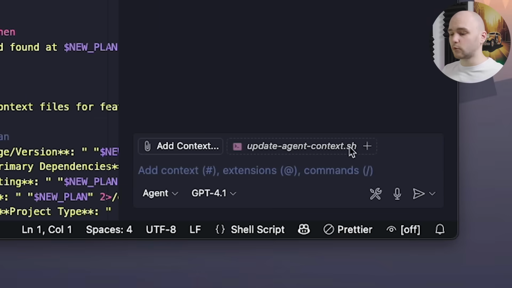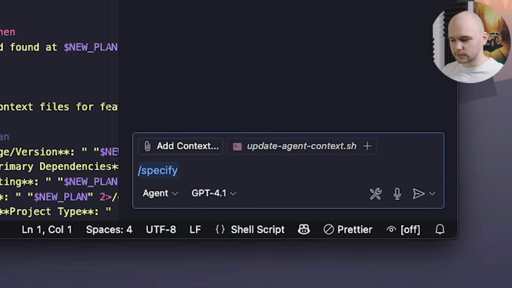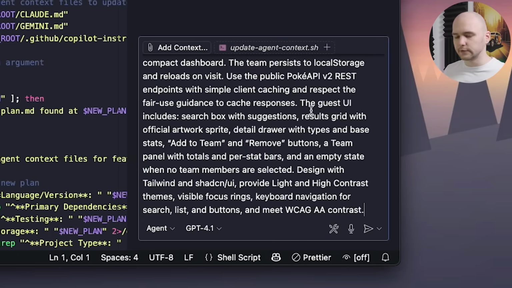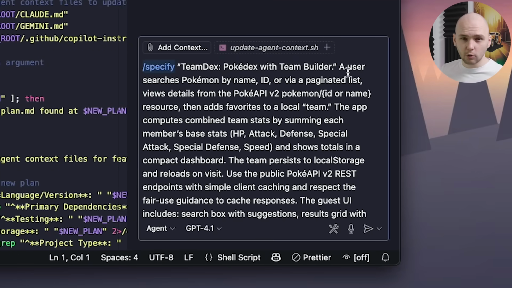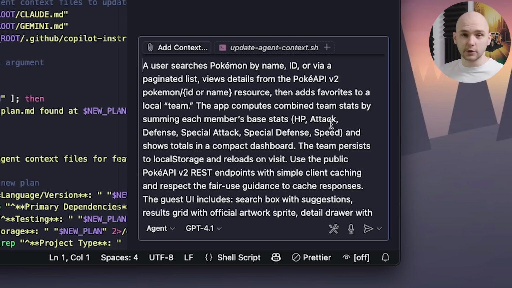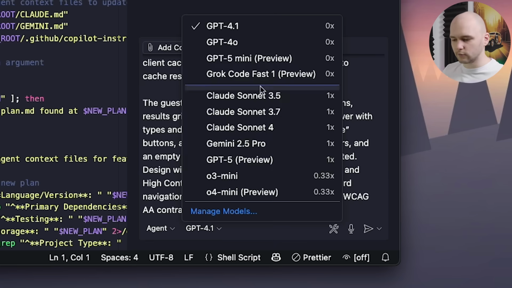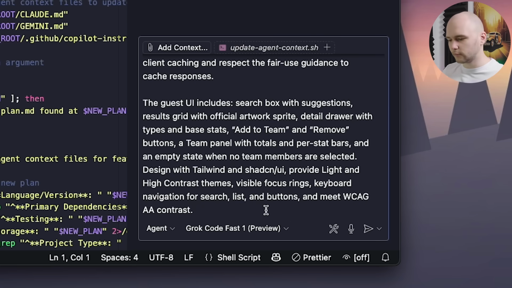We can just go ahead and prepare our project by typing specify, followed by our prompt. This initial prompt should be an overall description of your project: what the goal is, what the basic features are, and maybe even describe what a simple user journey looks like. In this example, I will be creating a simple Pokédex team builder where I can search for Pokémon and add them to my team. I will also be using Grok Code Fast 1 as the base model for this project. So let's go ahead and run the command.